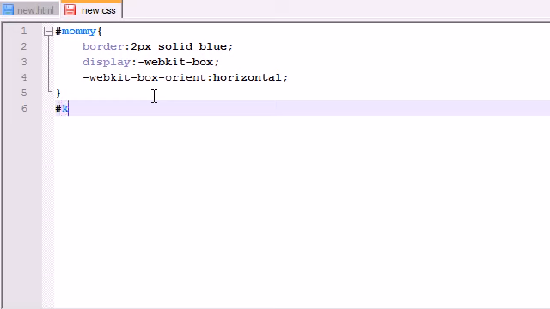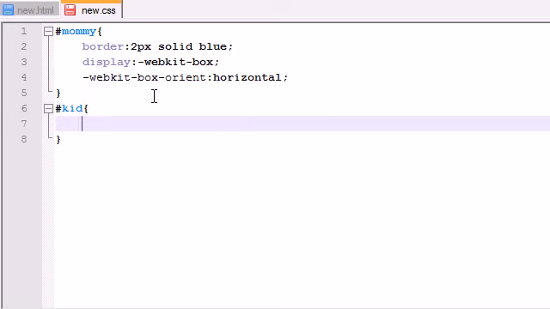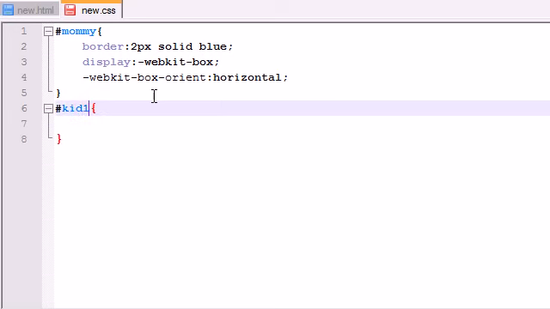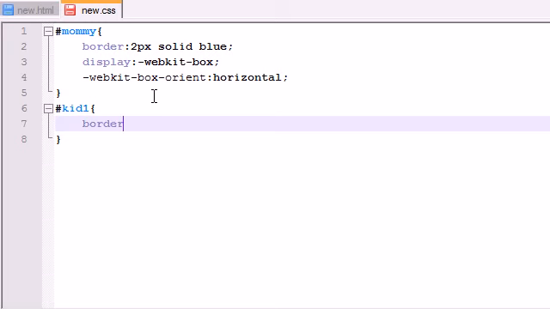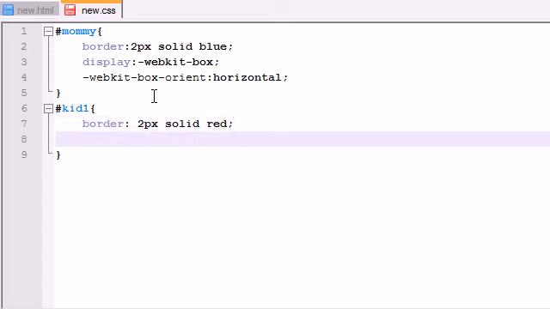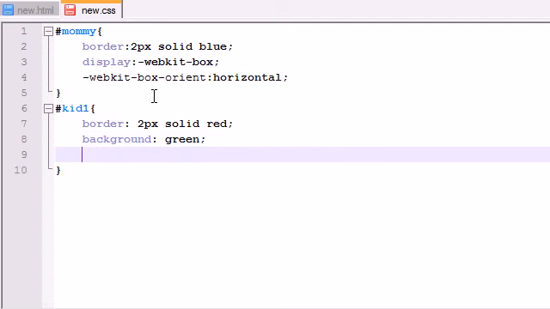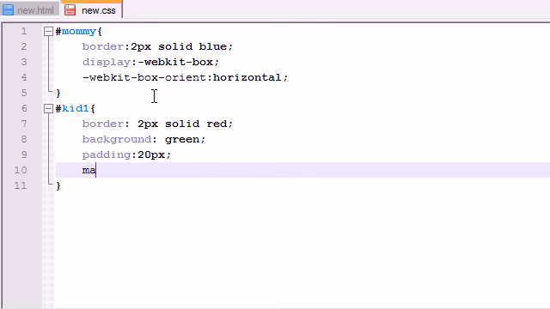So let me just go ahead and style these really quick. For kid 1, I'm just going to go ahead and make a border around it, 2 pixels solid red. And let's give it a background color. We'll give each one a different background. So the background for this can be green, and padding can be like 20 pixels, and might as well give it a margin of 10 pixels too.